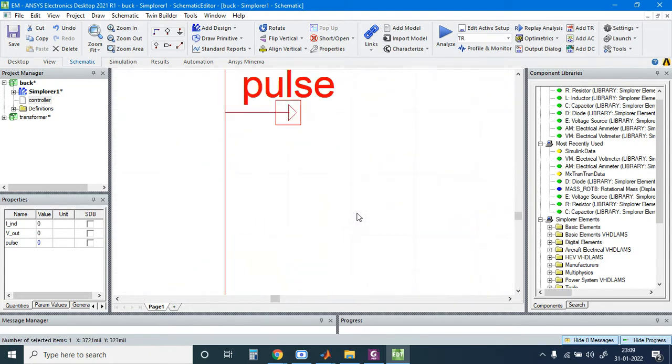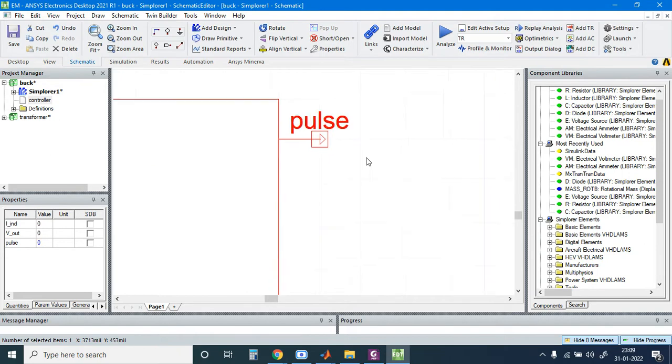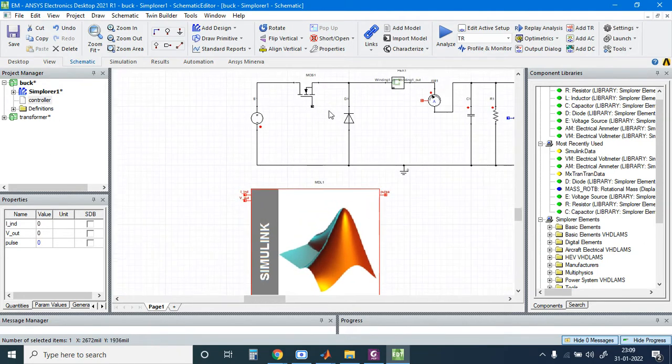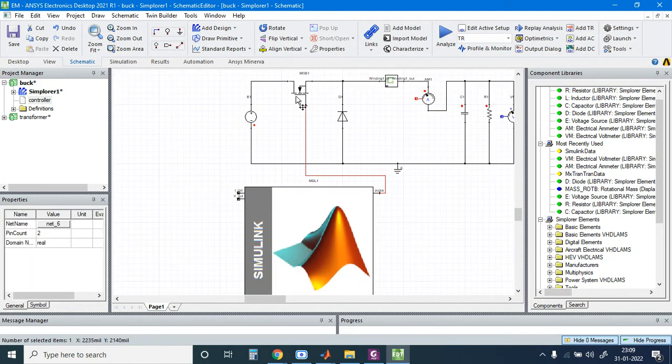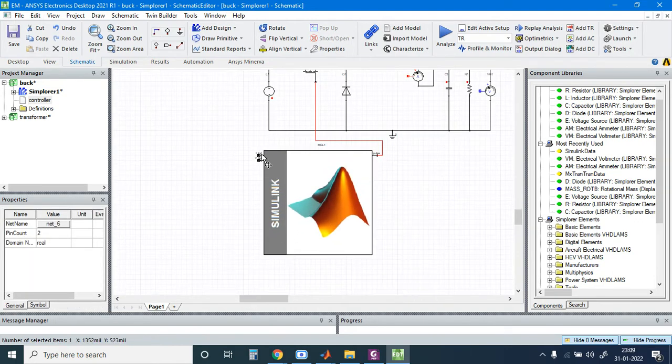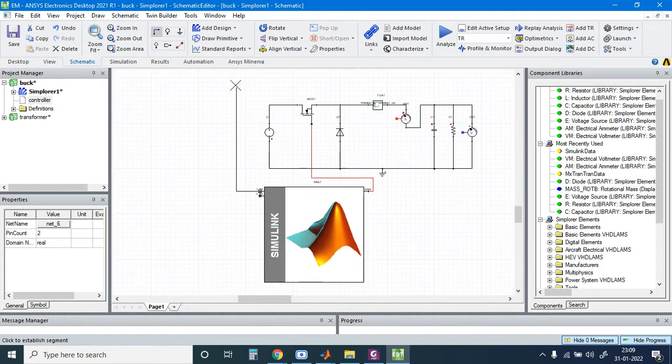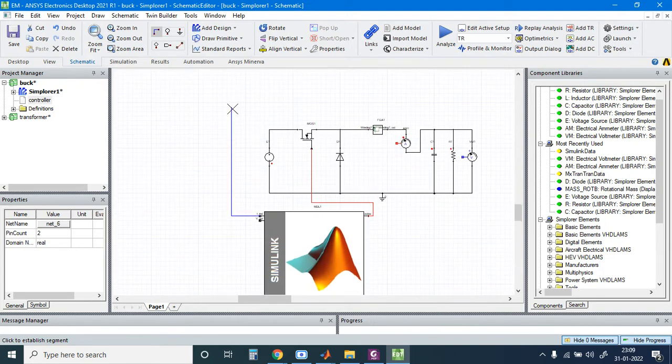I close this. What I can do is, and this is the pulse. You see, this is the output of the Simulink block, whatever. So this pulse will go to this switch, and this is I out. Well, the circuit will be a bit clumsy. Whatever. Just try to understand how things work.